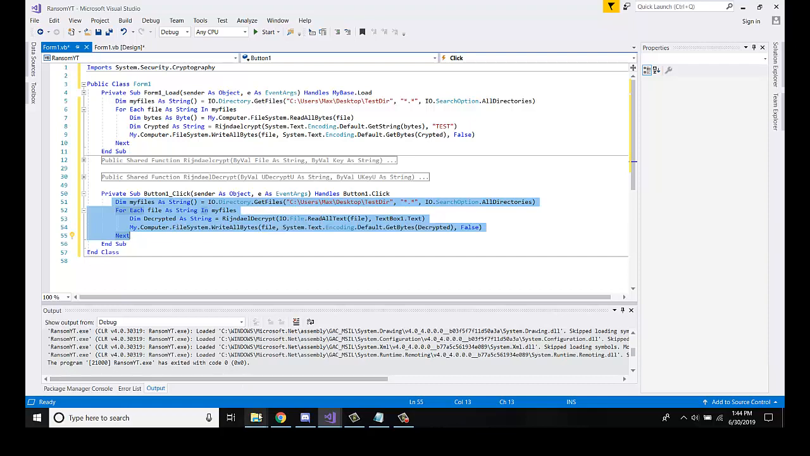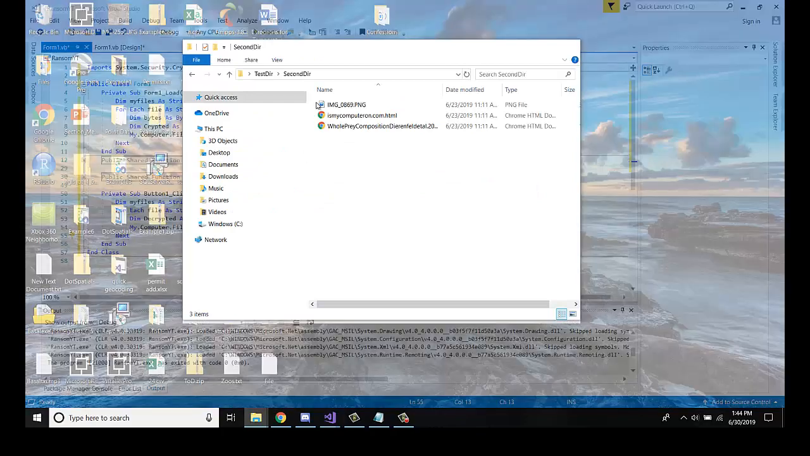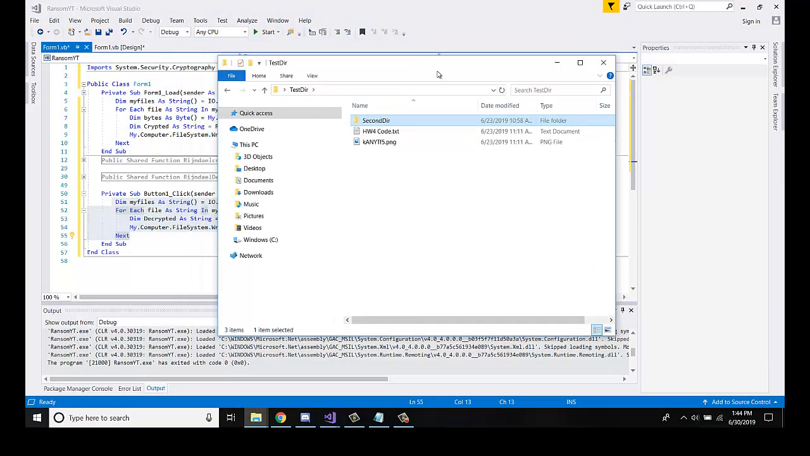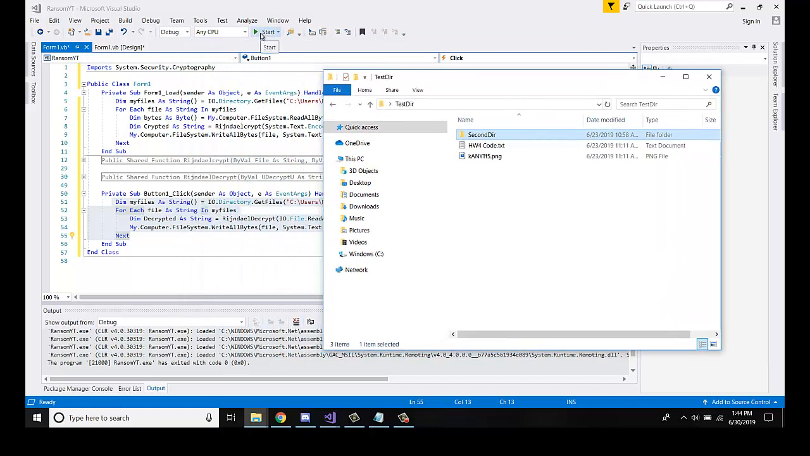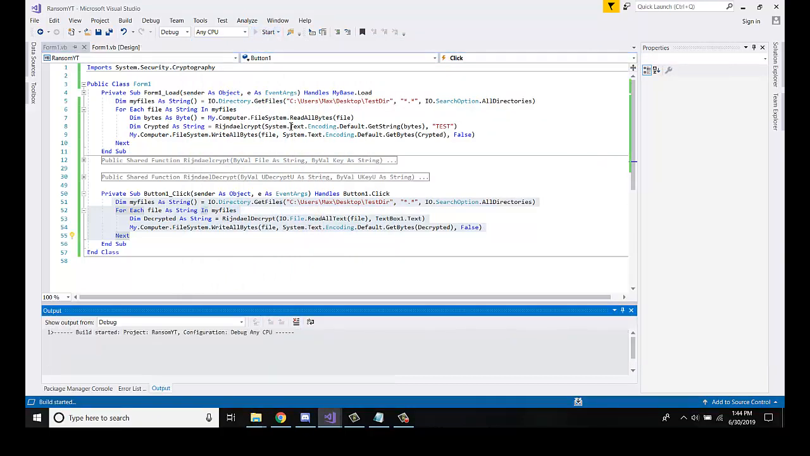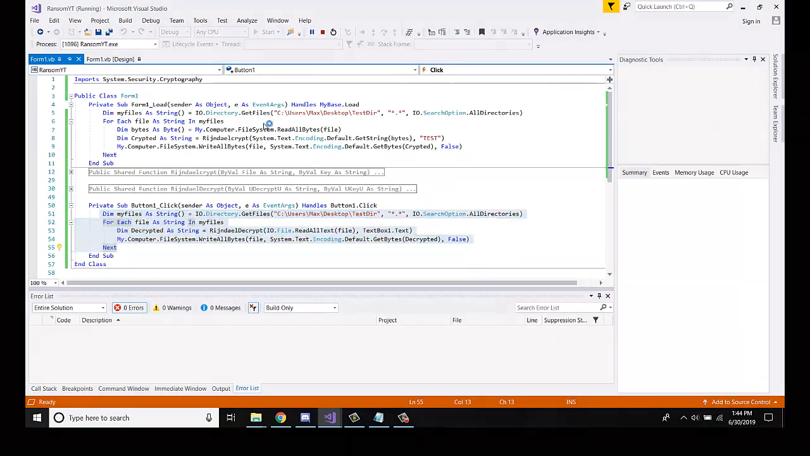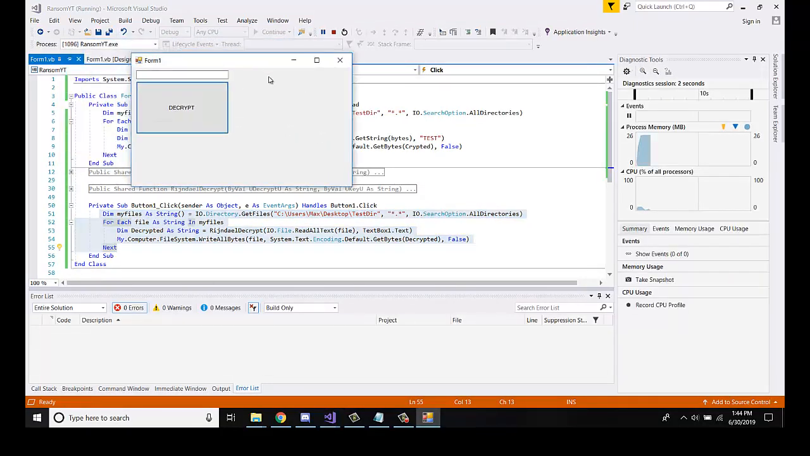So what we can do is open up our test directory, and now that we have our test directory open, we can, well, I guess I should have seen that coming. So I guess let's start our ransomware little application. Okay, so this is now open.